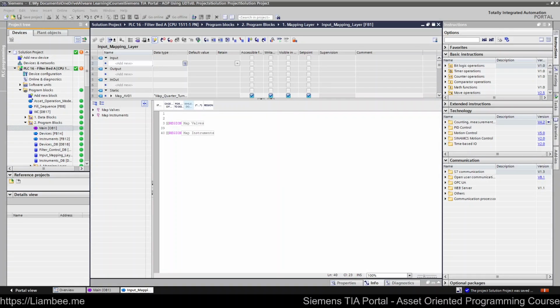In this lesson, we're going to be looking at the input mapping layer. The input mapping layer is the first place that we are taking our PLC tags and putting them into our asset data blocks.